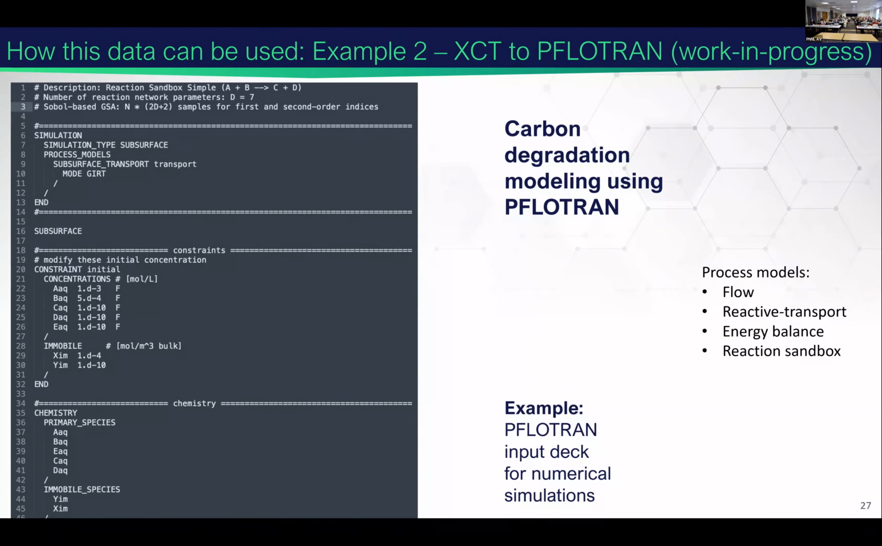So the top part is like a simulation deck in which you show, hey, I want to solve flow. I want to solve reactive transport. How do I want to couple? I have some chemical reactions in the system. So how do I enforce that? What type of concentrations are in each and every pixel?